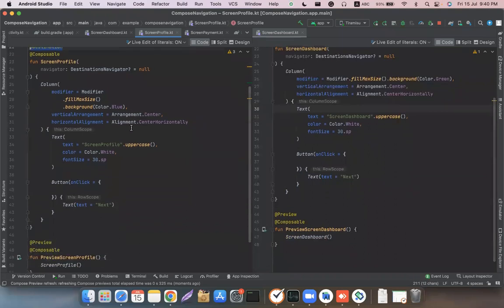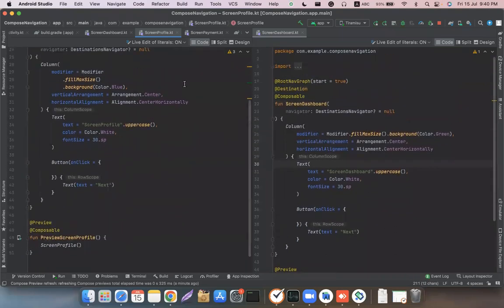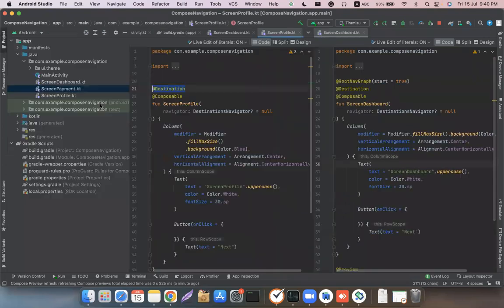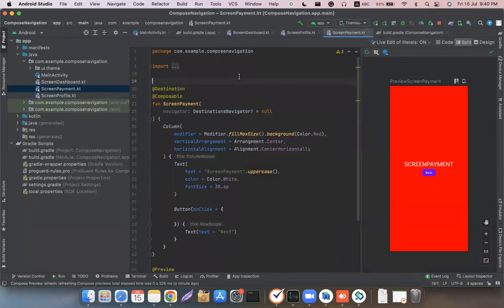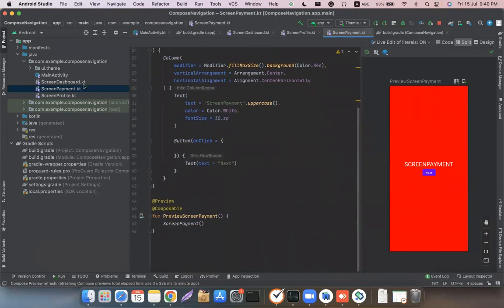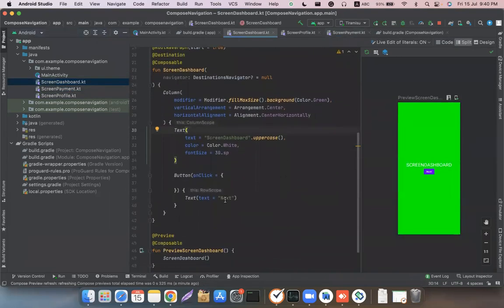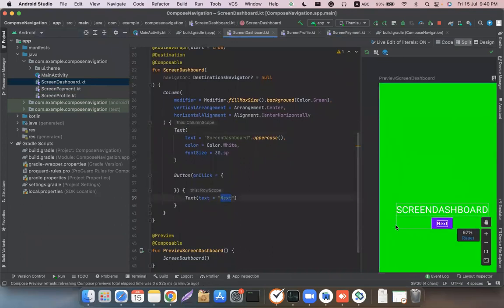So I add the destination annotation in the dashboard screen and profile screen. Also I have created another screen, the payment screen. So how can I navigate between each screen when we are pressing the button? I am changing the dashboard screen button text to next to dashboard profile. So when we click on the profile button, it will navigate to the profile screen.